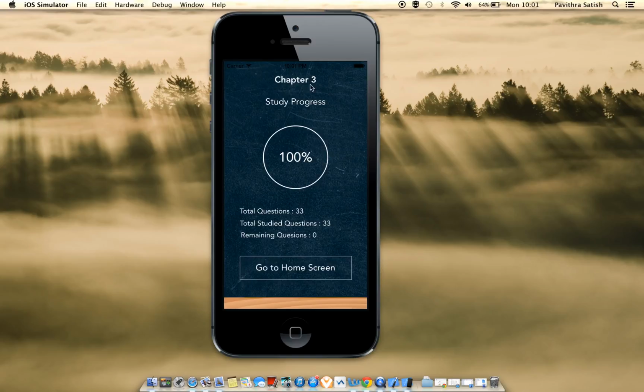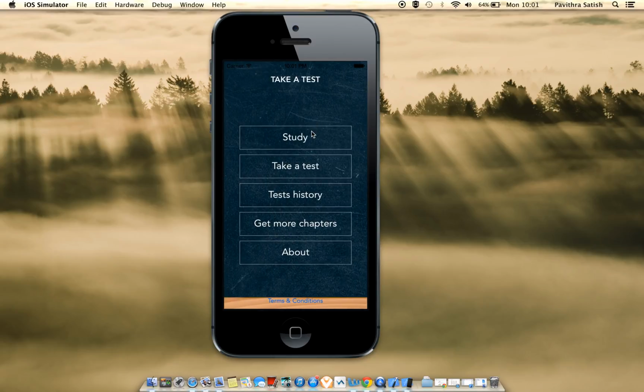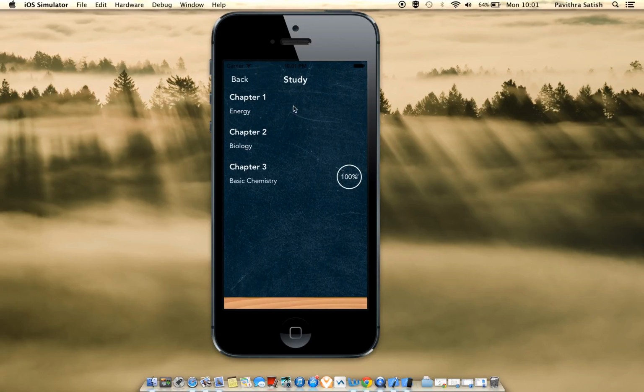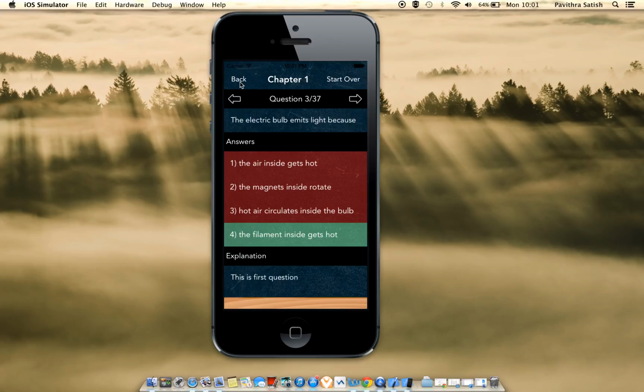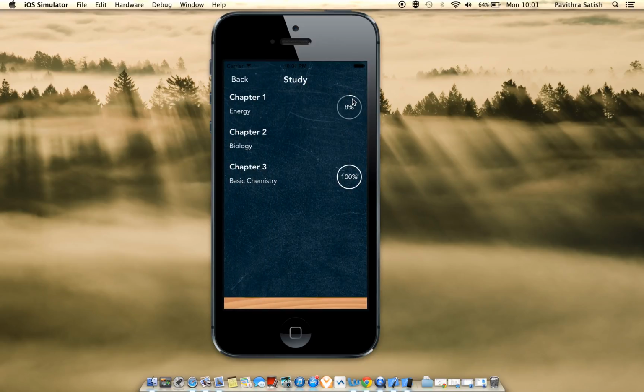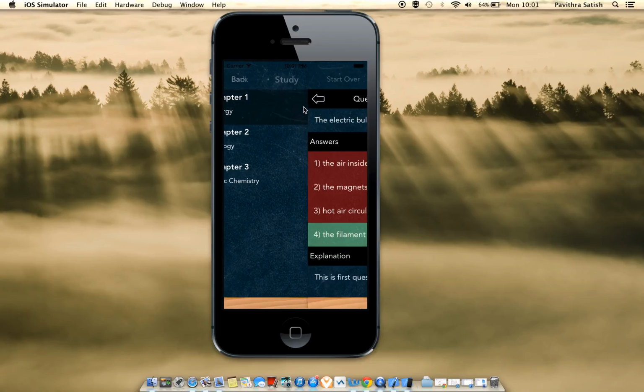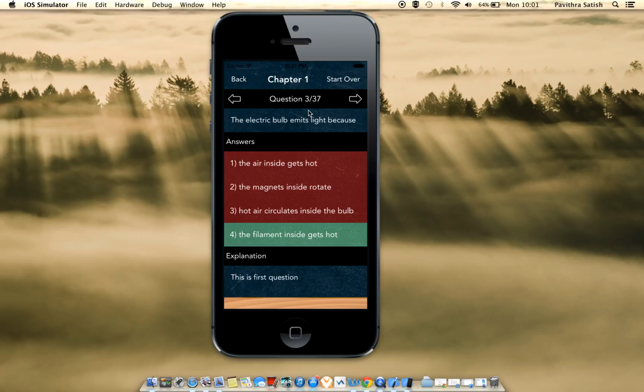Once the study is over, we can see here chapter 3 study progress is 100%. Total questions were 33, studied 33, remaining 0. I'll just go to the home screen. Once I come back and go to study, you can see there is 100% completion. If I study only 3 questions and come back, you can see the progress of chapter 1 study progress is 8%. When you continue, it will start from the same question, from the third question where we left off.